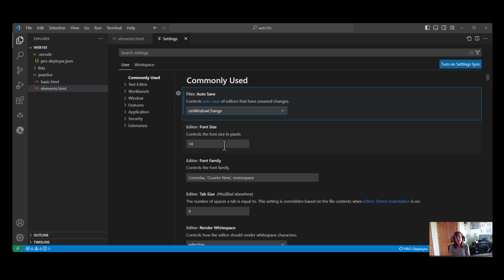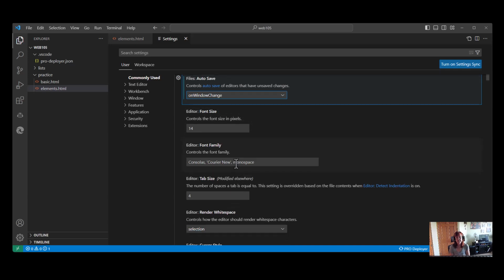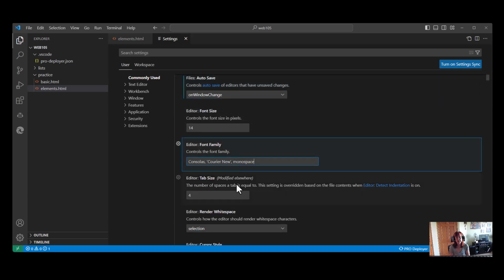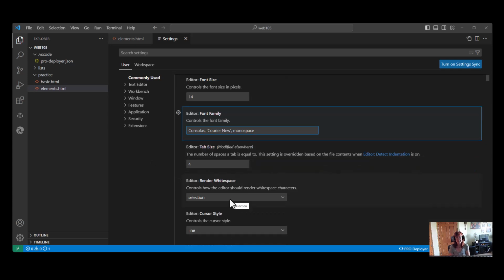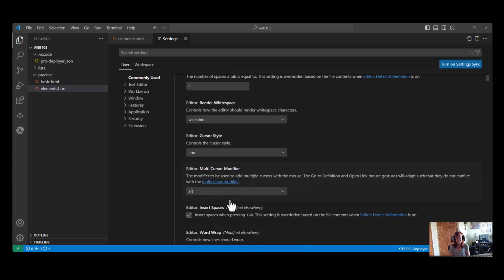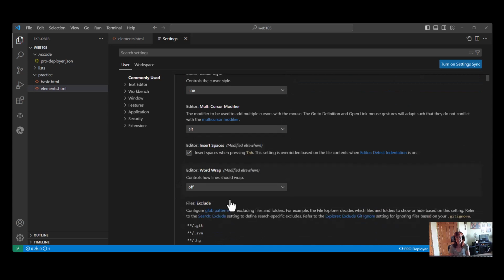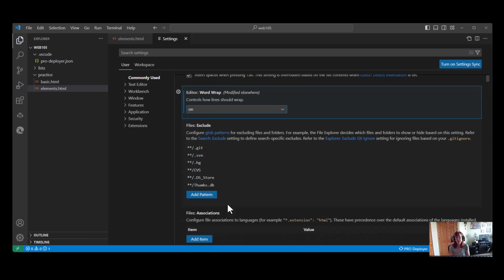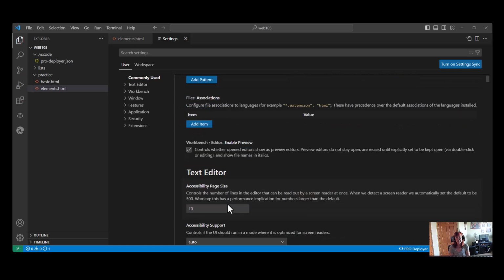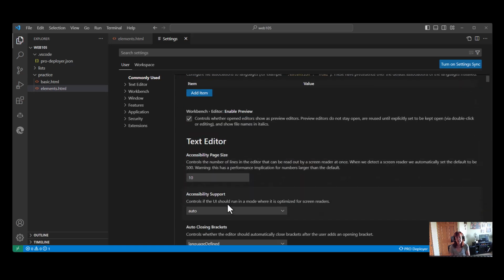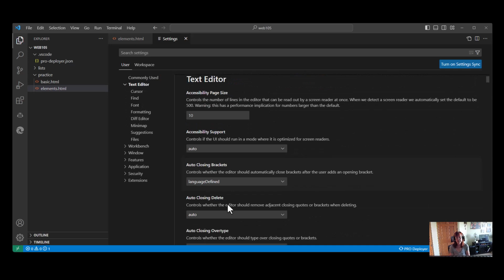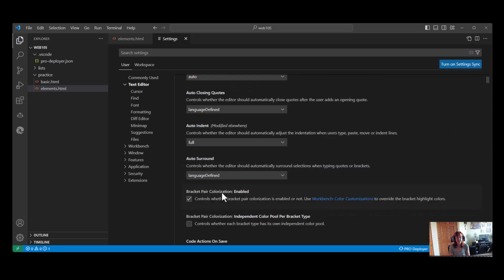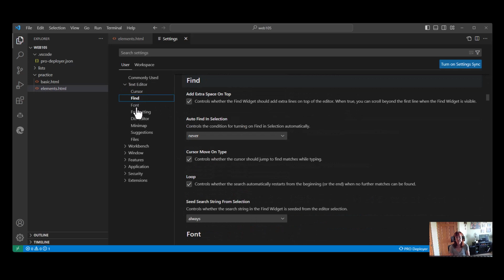You can use Control or Command plus to make fonts larger or smaller. If you don't like the font family, you can change it here. Tab size of 4 is pretty standard. And so most of these things are really standard. I like WordWrap to be on. And I just reloaded an updated version of this and it reset my settings. So it's giving me a chance to go through and take a look at things. And for the most part, I generally like the defaults.